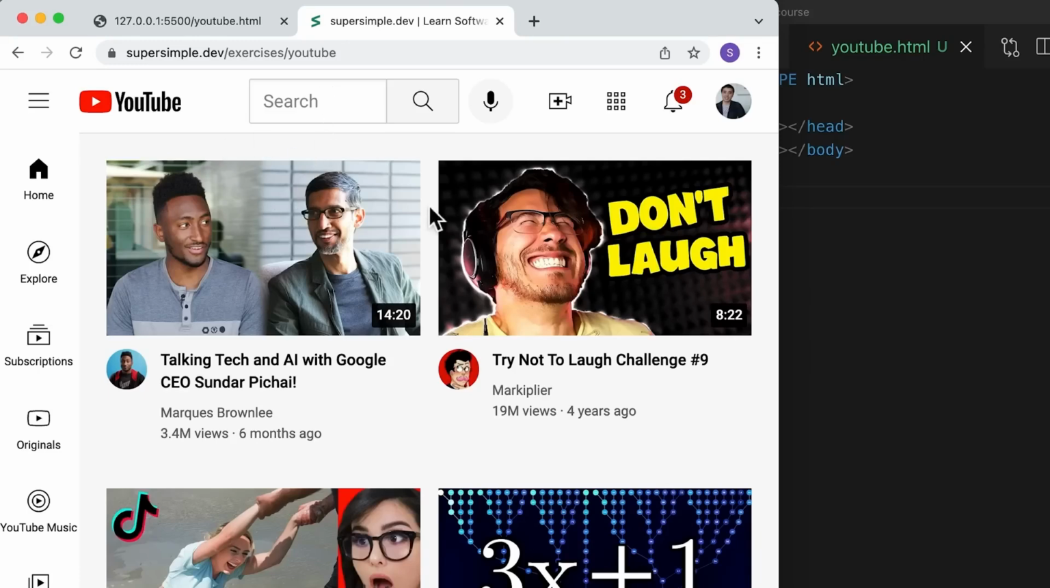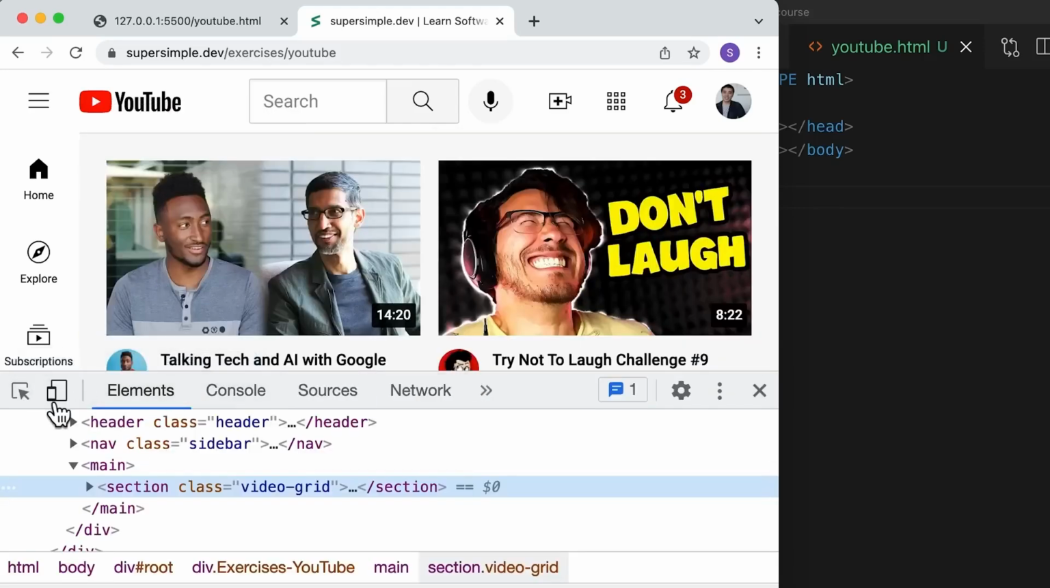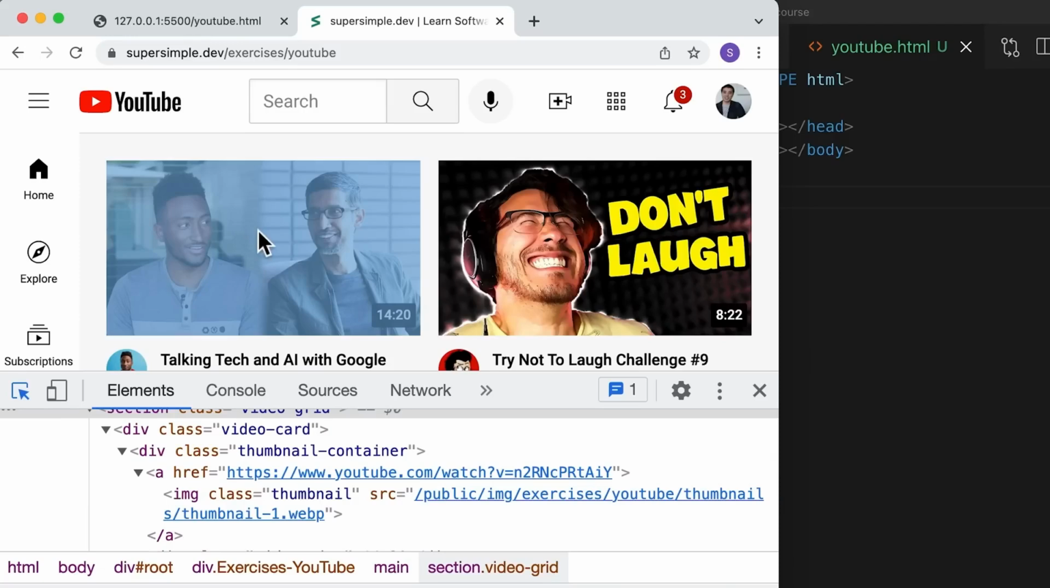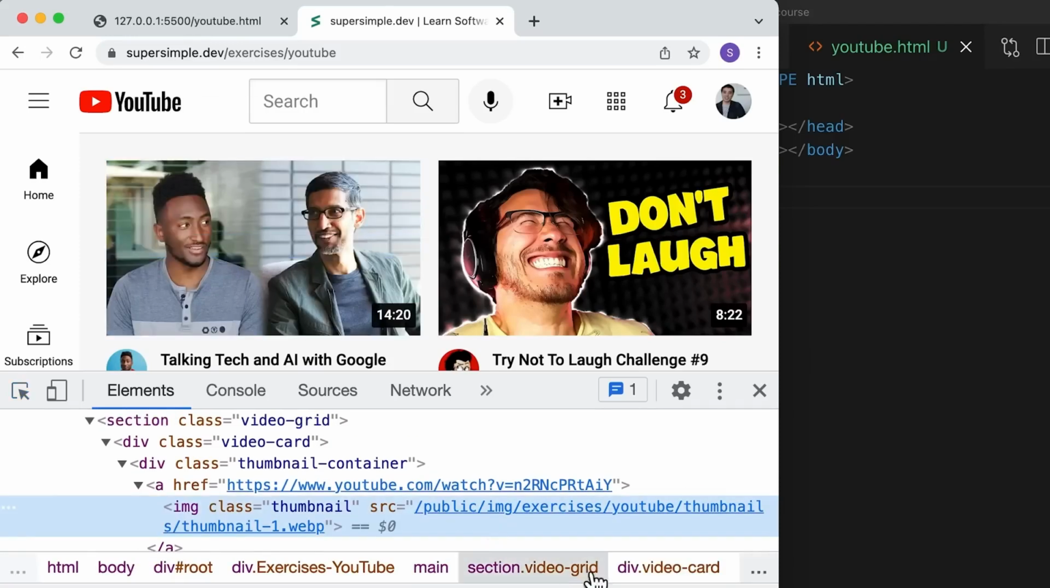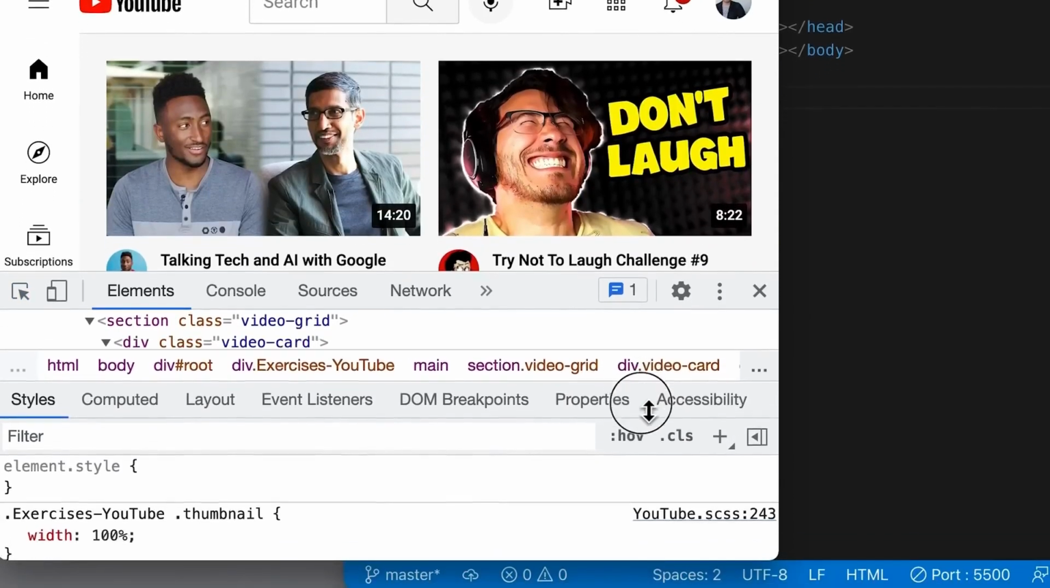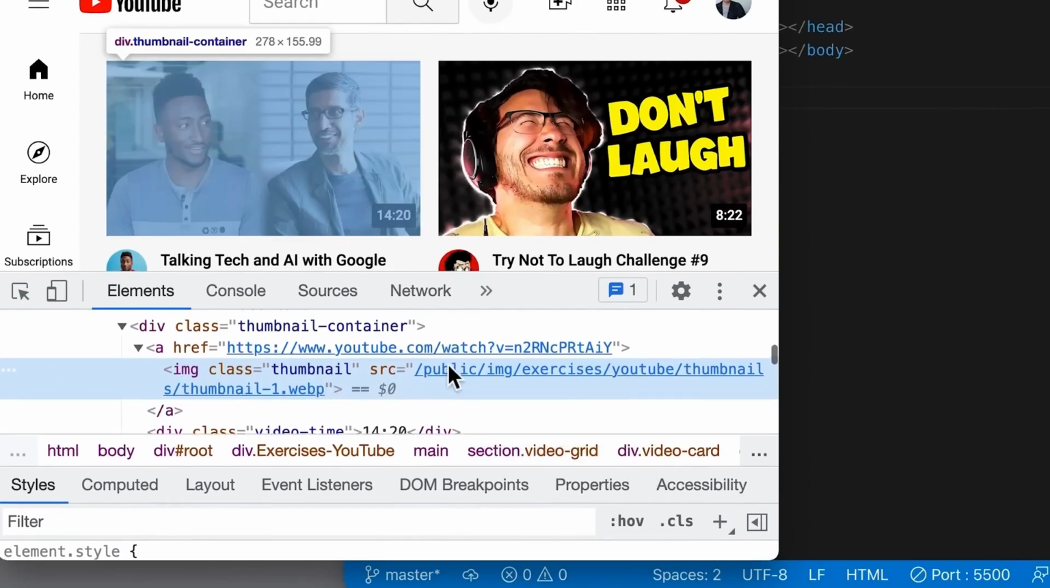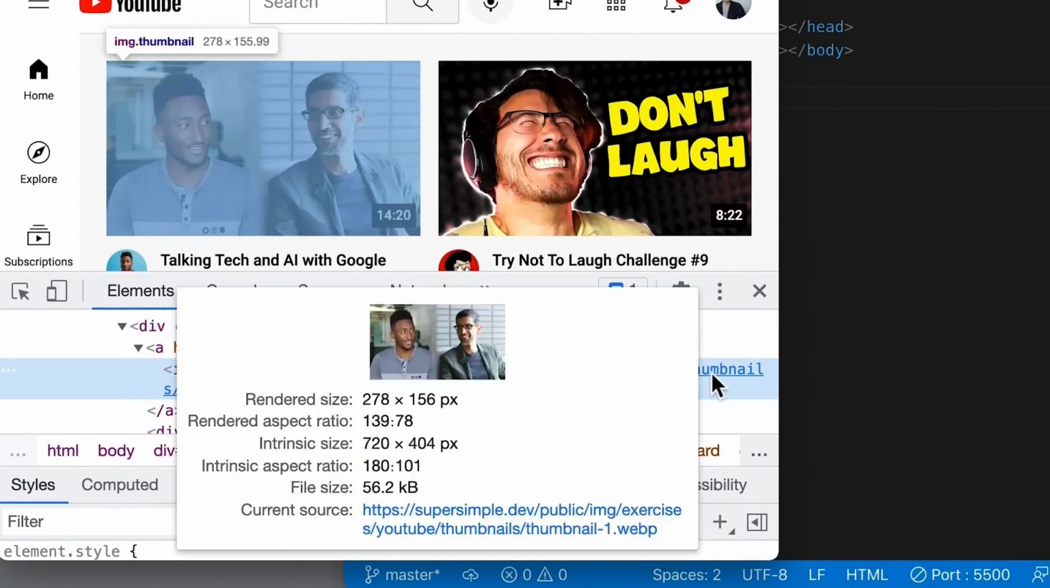So I'm going to show you how you can download these thumbnails from my website. We're going to right click in a blank area and inspect. And now if we click this icon in the top left and hover over an image and click it, and you might need to drag this down to see the HTML, we can find the image in the HTML, and here is the URL for the image.